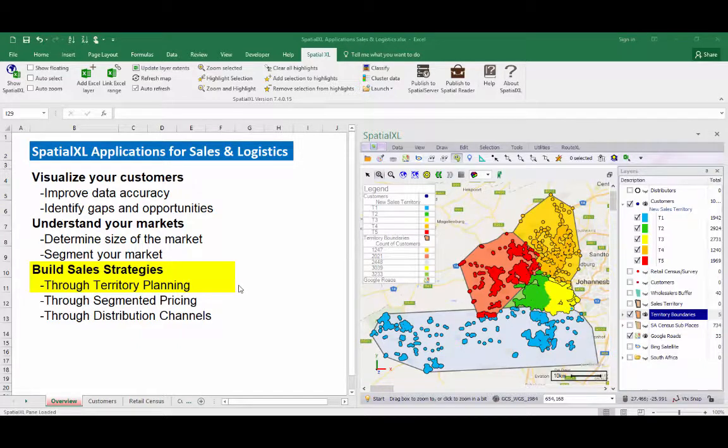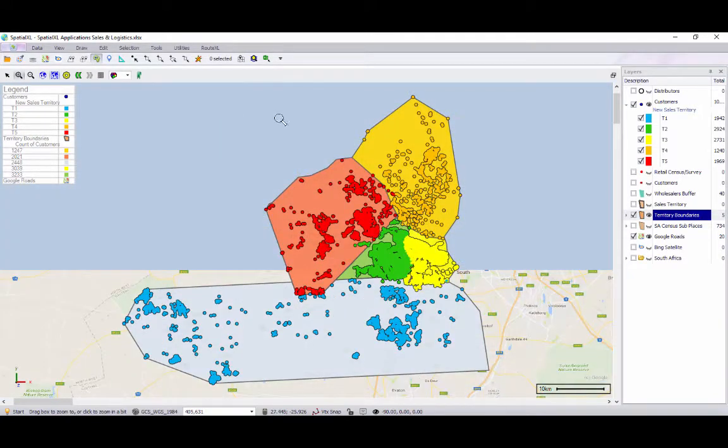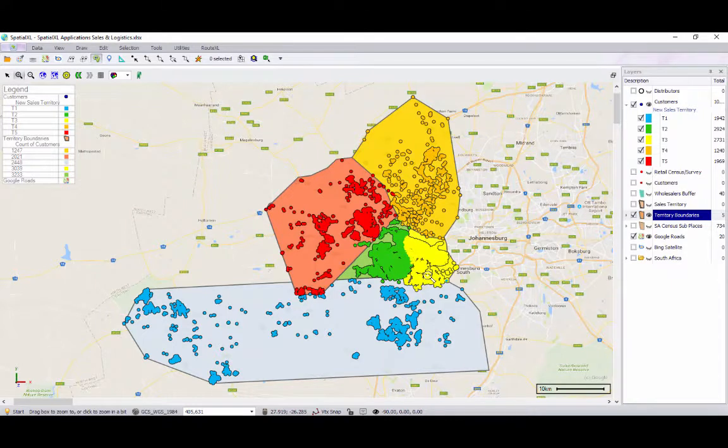Firstly, as an example of improved territory planning, Spatial XL clustering tools can be used to ensure that territories have clear boundaries with no overlap. These territories can either be balanced by number of customers or by volume contribution of each territory as required. In this example, we can see the different geographical sizes of each territory here, with a count of the number of customers in our legend.